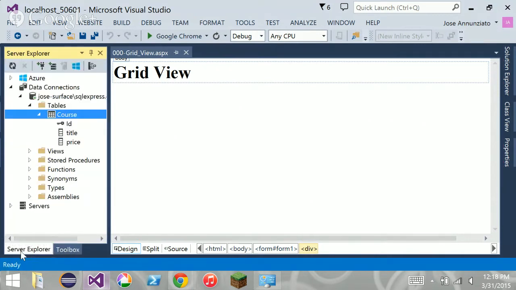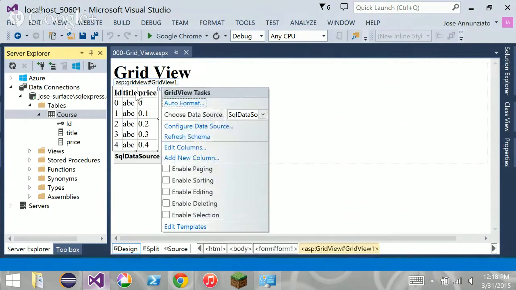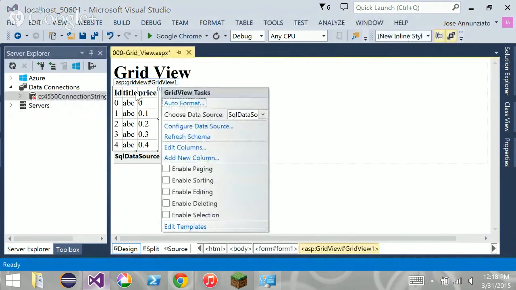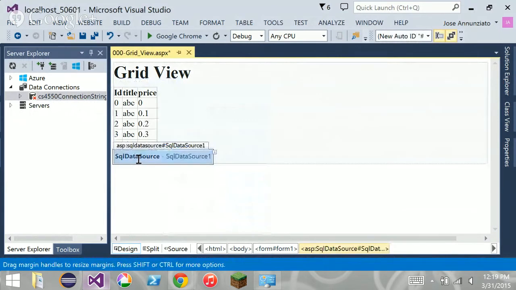If you go to a Server Explorer and you navigate to the table that you want to interact with, one cool thing that you can do is drag that table right onto the design view and drop it in there. What it does is that it creates a grid view for you, and it creates two things actually. It creates a grid view and a data source, a SQL data source.